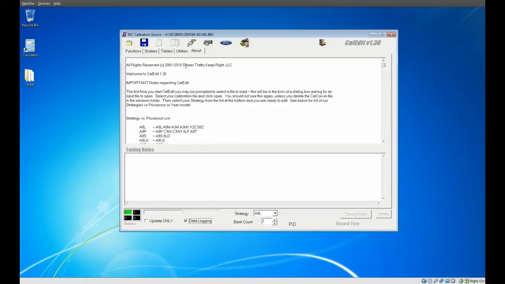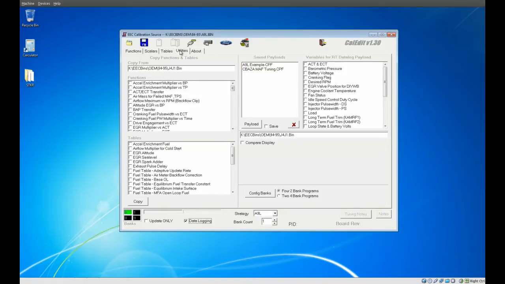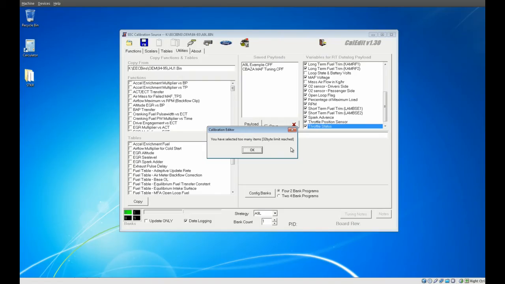Go to the Utilities tab, and this is your list of registers available for data logging. Select items that you want. If you try and go over more than 16 registers, it'll tell you that you've reached the limit. Click OK.